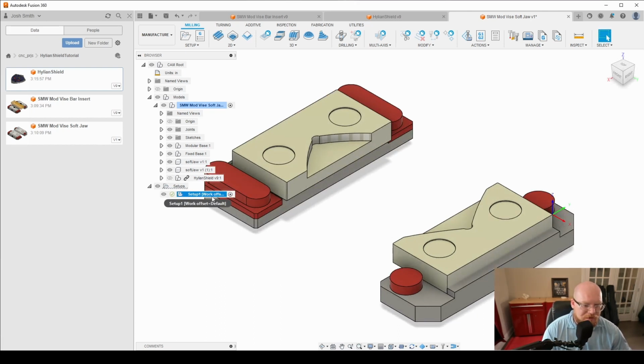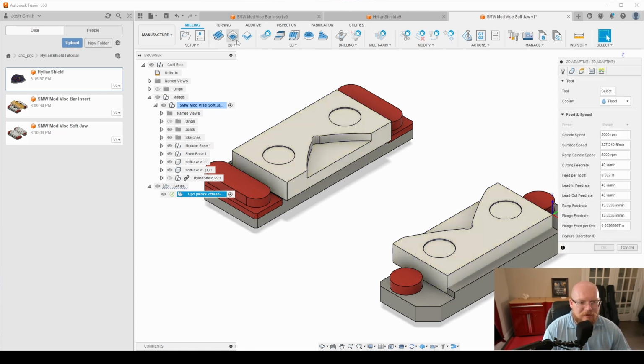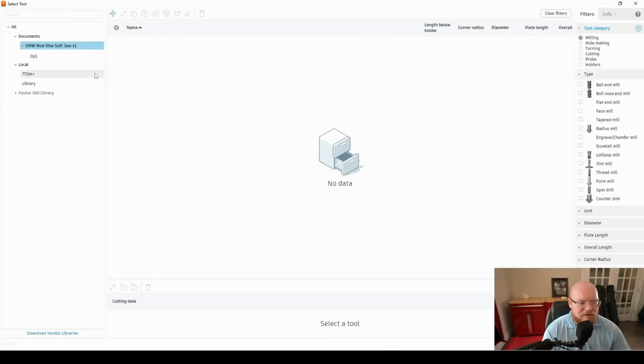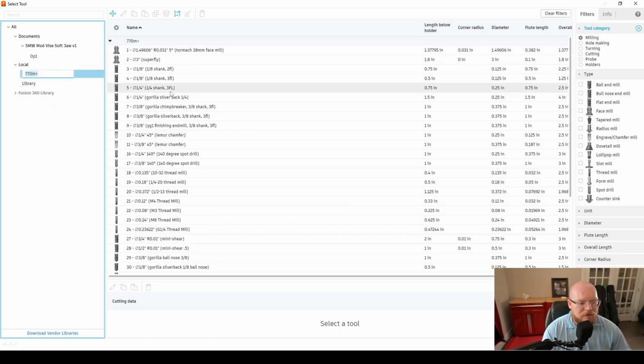So the first thing that I'm going to do is give our setup a name. I'm just going to call this op1. There will only be one op for our soft jaws. I'm going to press enter. And then what I want to do is go ahead and do a 2D adaptive clearing. So I'm going to go to my Tormach 770 library, and I'm going to be using a 1/4 inch end mill from Char Tools. So let's go ahead and find that.